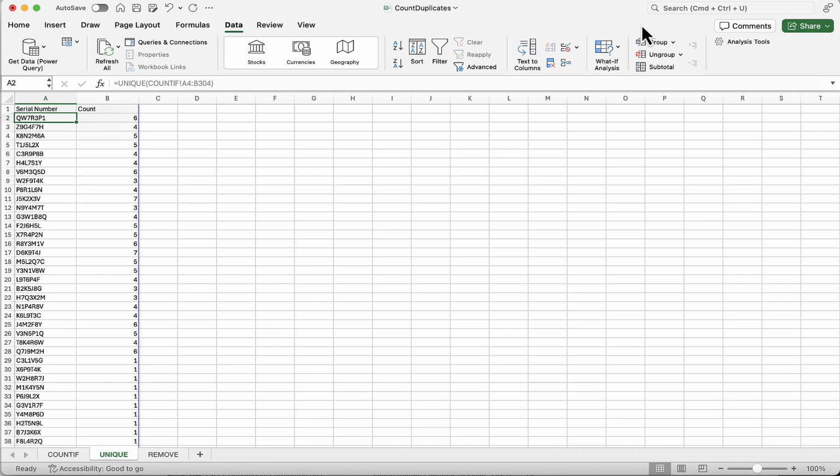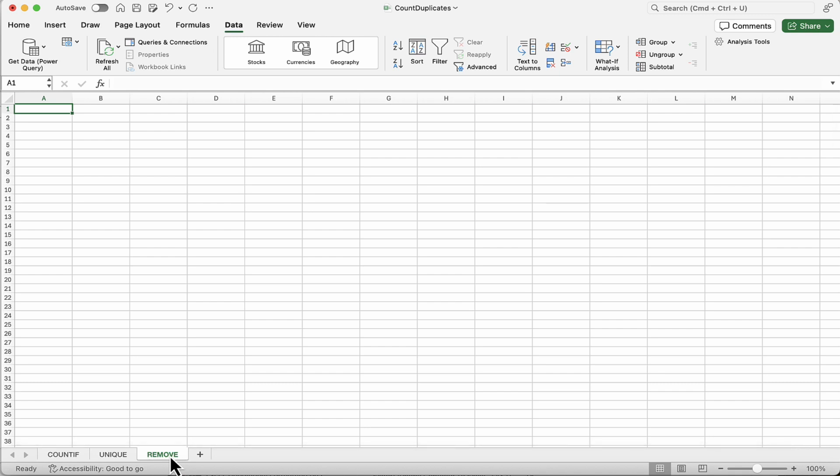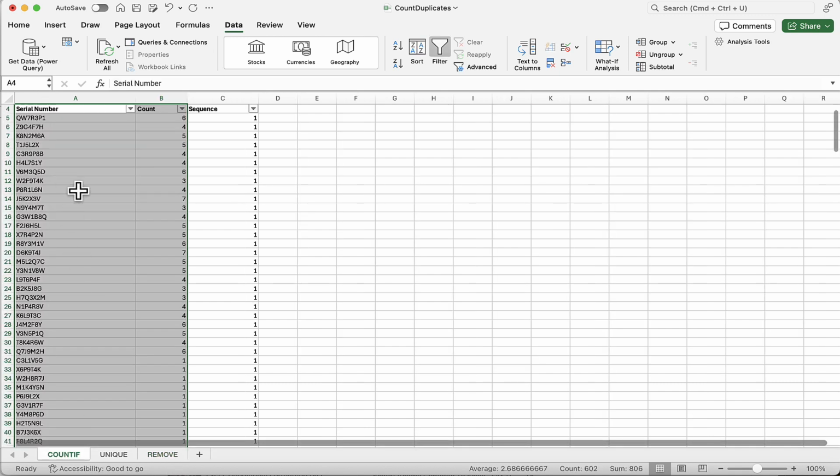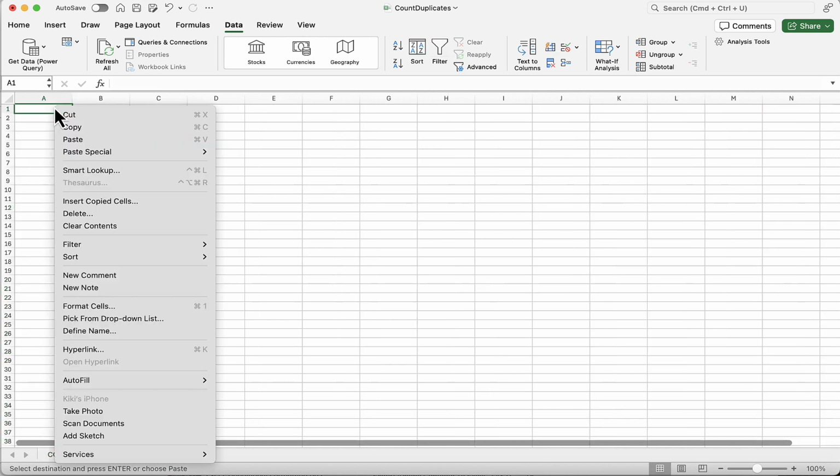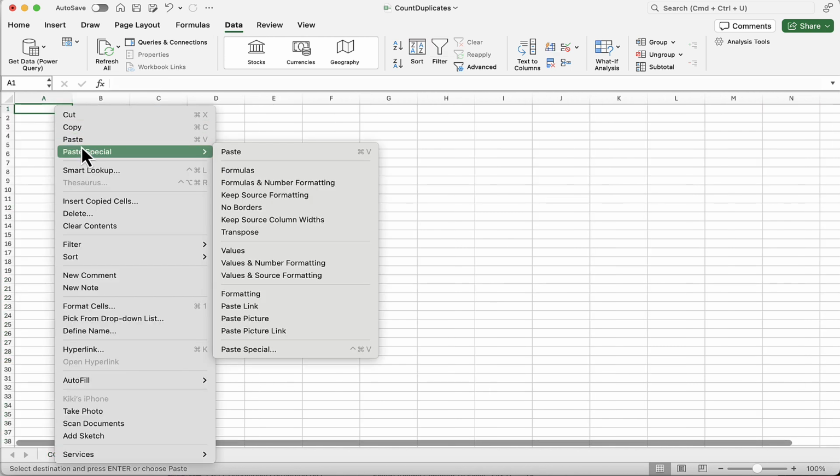Another way we can clean up the data is by using the feature in Excel, Remove Duplicates. So to do that, I've created a new tab called Remove. And what I'm going to do is get my information from the COUNTIF tab, which is the information that we've already gone through and counted and sequenced. I'm going to select all that, copy that with Control-C, go over to the Remove tab, and paste that in with only the values.